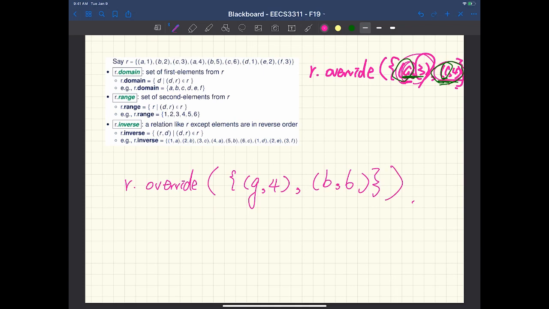Basically, think about the two steps. First of all, you're going to remove all the existing pairs for G, and then add G4. And then remove all the existing pairs for B, and then add B6. Okay? Make sense? Okay. So now let's do that together.